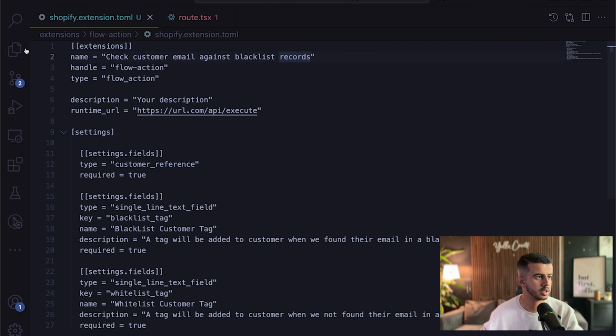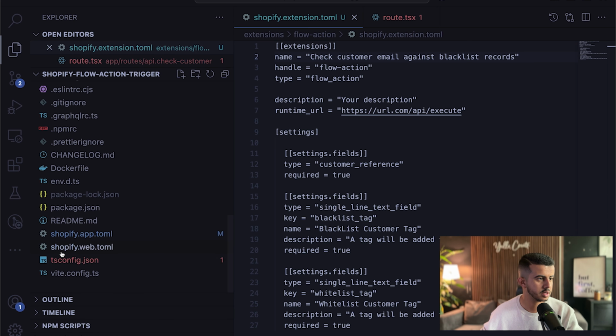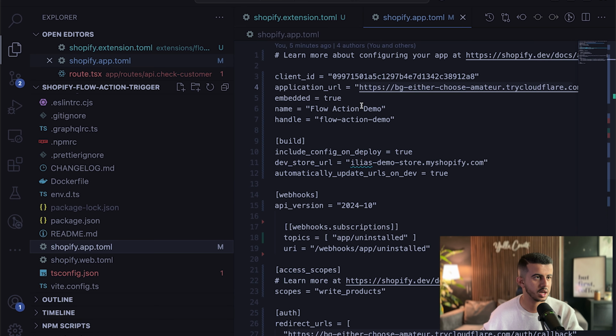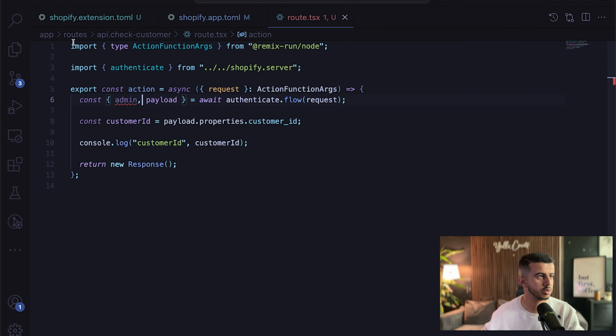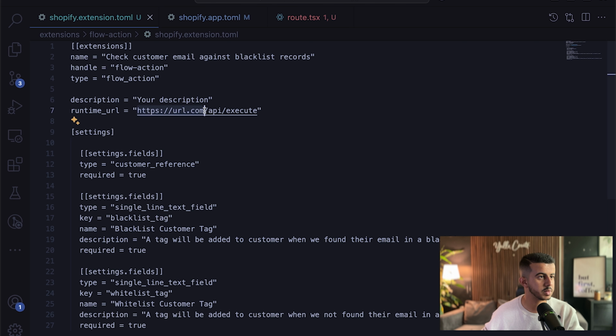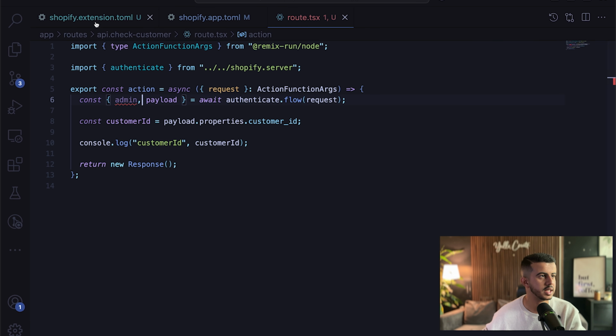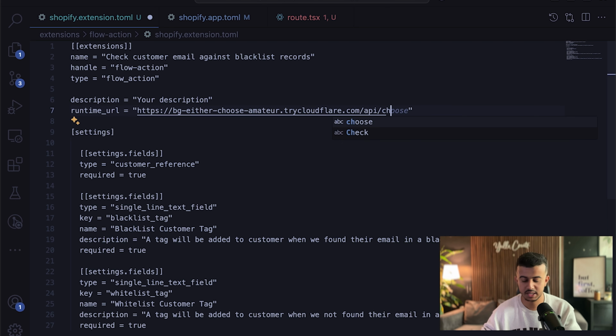And let's update the runtime URL. Because we are using the Cloudflare free tunnel, this one will be updated each time we run npm run dev, and I can show you how you can specify a custom one, but it will be later on. So we can just specify the API endpoint here, so it should be /api/check customer.